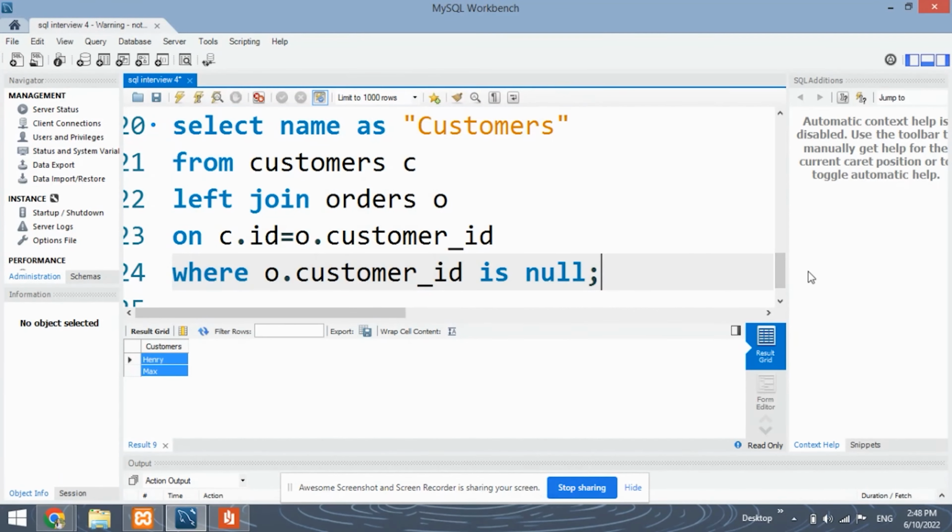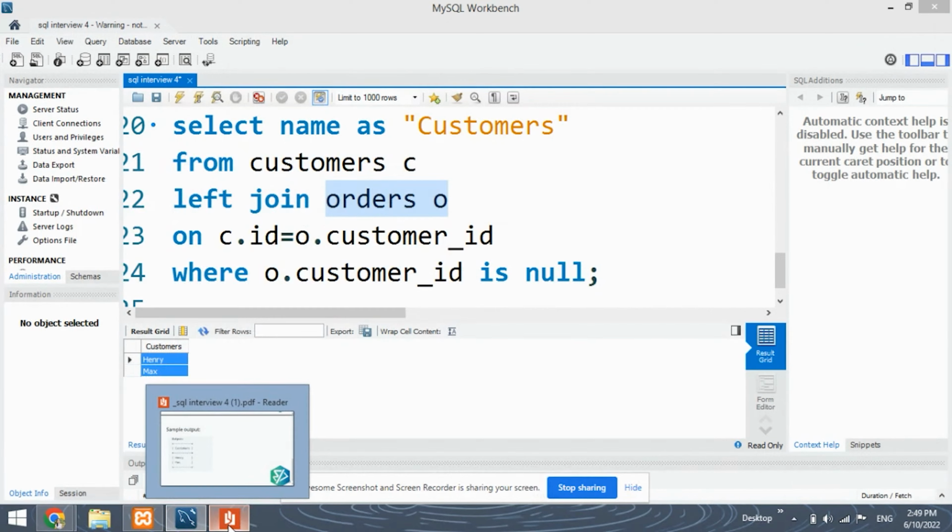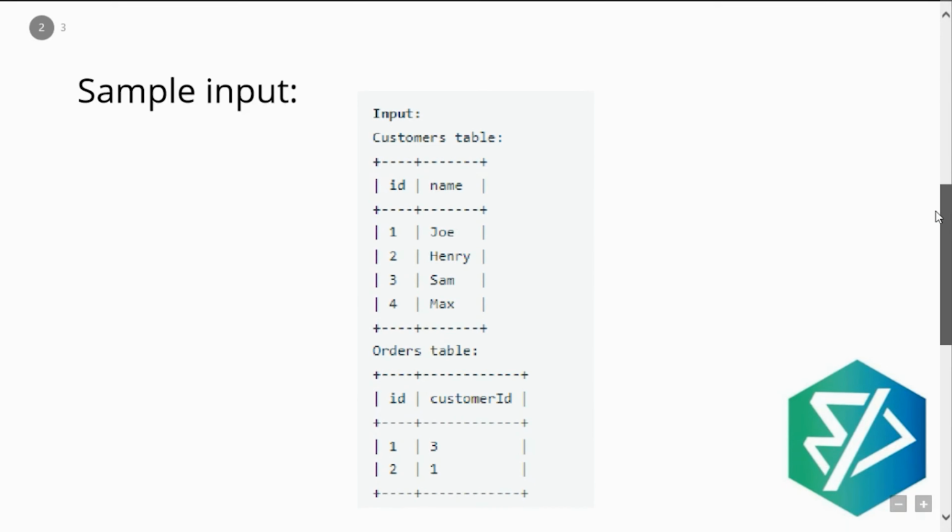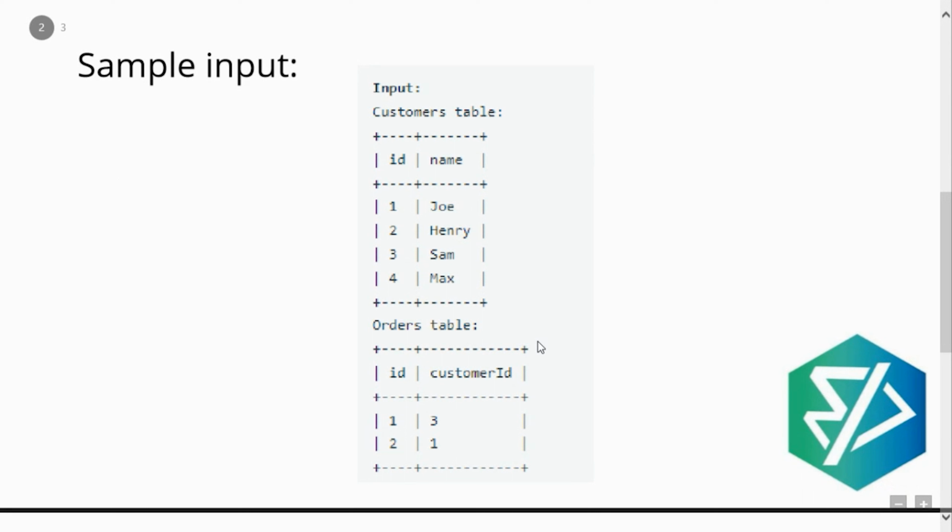So what this query does is, first it will join both the tables based on left join. What left join does is, it will extract all the rows from the customers table and only the common rows from orders table. As we know that in our case, we have these two tables, customers and orders. So customers is the left table, orders is the right table. So it will extract all the rows from this customers table because it is the left table. And it will extract only the common rows from this orders table.